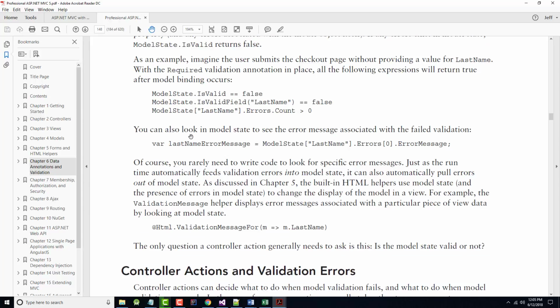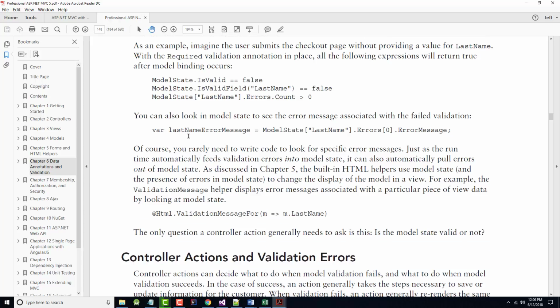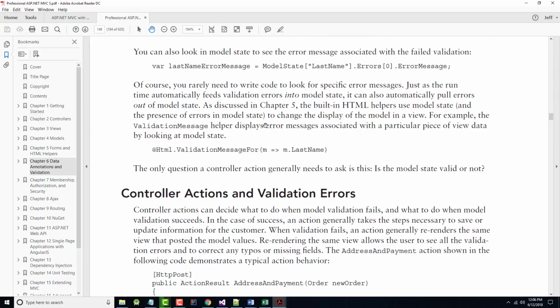So the author says here, again, this is page 148. As an example, imagine the user submits a checkout page without providing a value for last name. With the required validation annotation in place, this will now return false. It says you can also look in model state to see the error message associated with the failed validation. Of course, you rarely need to write code to look for specific error messages. You're typically just saying, did it work or did it not work?